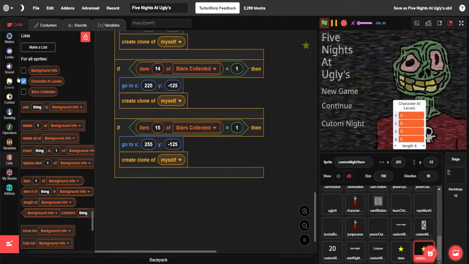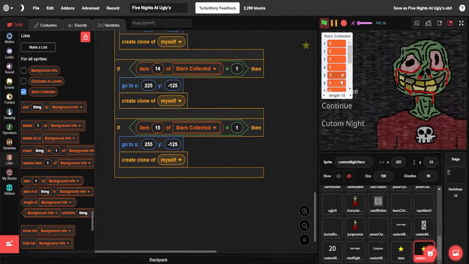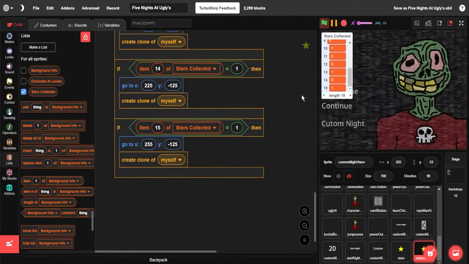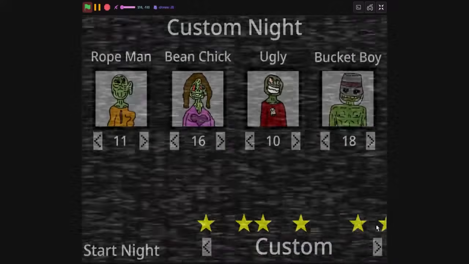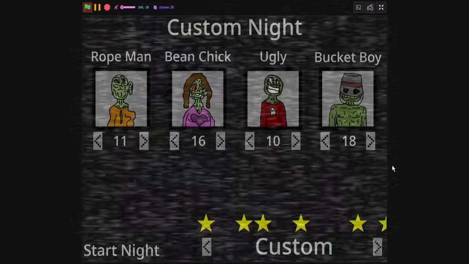Set character AI level, or set stars collected. Just switch a few. 1, 1, 1, 1, 1, 1. Let's head in and see. There they are. Our stars show up. That one is cut off, and I don't know why.